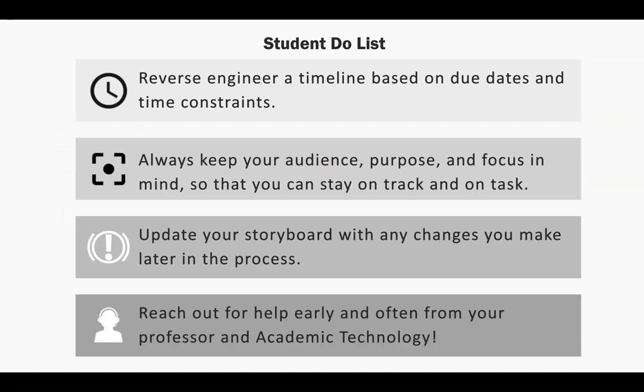And so finally, these are just two last things that we'll end with. So these are things that we'll discuss with our students. Students, the do list: reverse engineer your timeline so you follow those due dates and time constraints, kind of what we just showed you. Keeping the audience and purpose in mind. Updating your storyboard as things change.